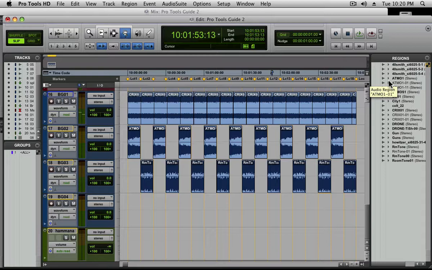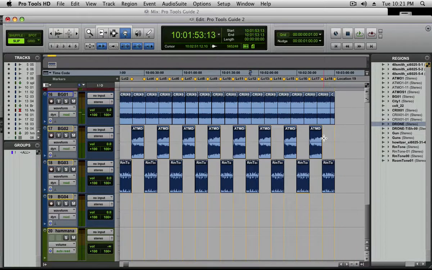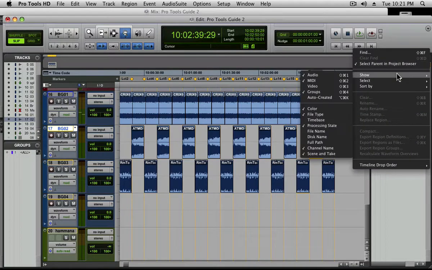We found an anomaly with the program. If I try to replace drone here, drone, with atmospheres, what I need to do is Command Shift, click and drag. And notice how this will turn white, but that one is not turning white. What we have to do is make sure that this region right here is not showing up in the region list. We have to turn on show auto-created regions.